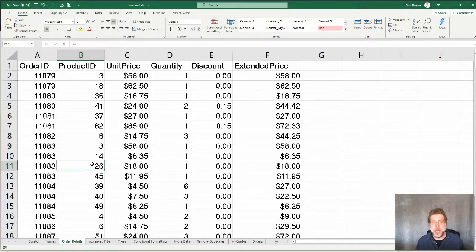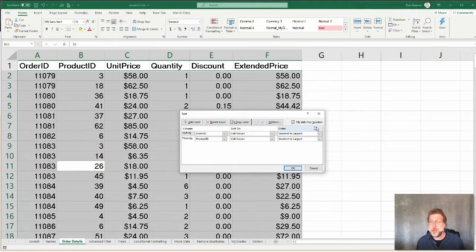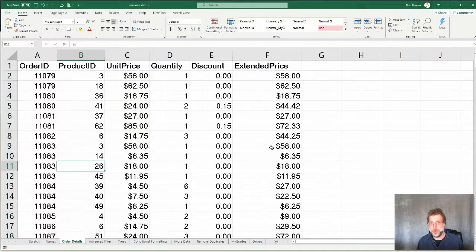All right. Now, one more thing I want to show you. I'm going to come back here, sort and filter, and then do a custom sort. Notice that there's this little checkbox here that says My Data Has Headers. This is to make sure that the header row, order ID, product ID, etc., doesn't get sorted along with the data. So if yours just says column A, column B, column C, that's because it didn't know that there were data headers in there. So if you have data headers, it'll show up right here if you check that box. All right, beautiful. Coffee break.